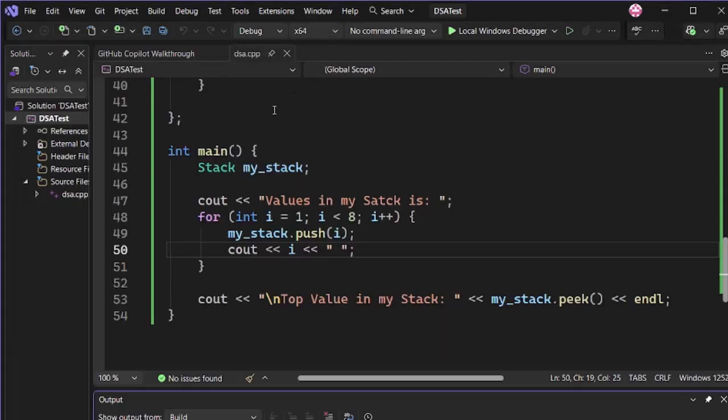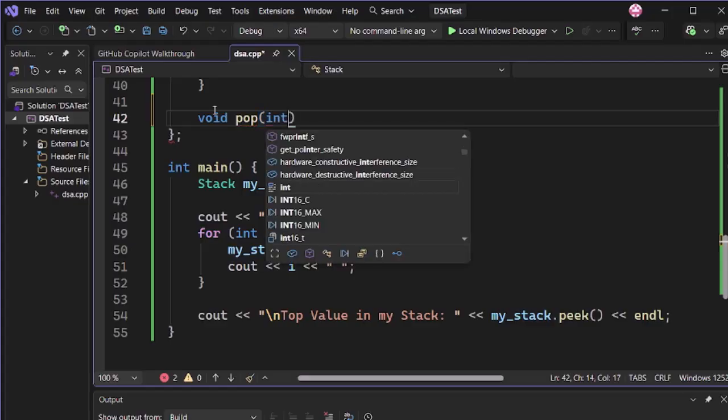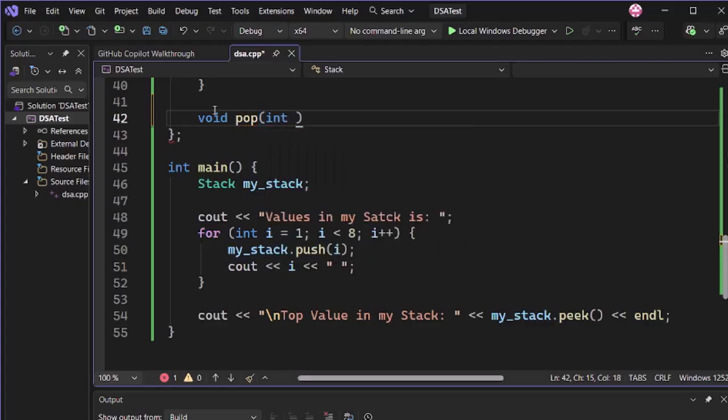Now, the last thing that I want to write is the pop function, how to remove stuff from the stack. And writing a pop function is pretty easy. Okay, let's go ahead and implement this function. Now I can say void pop, and inside here, I want a reference to my pointer.